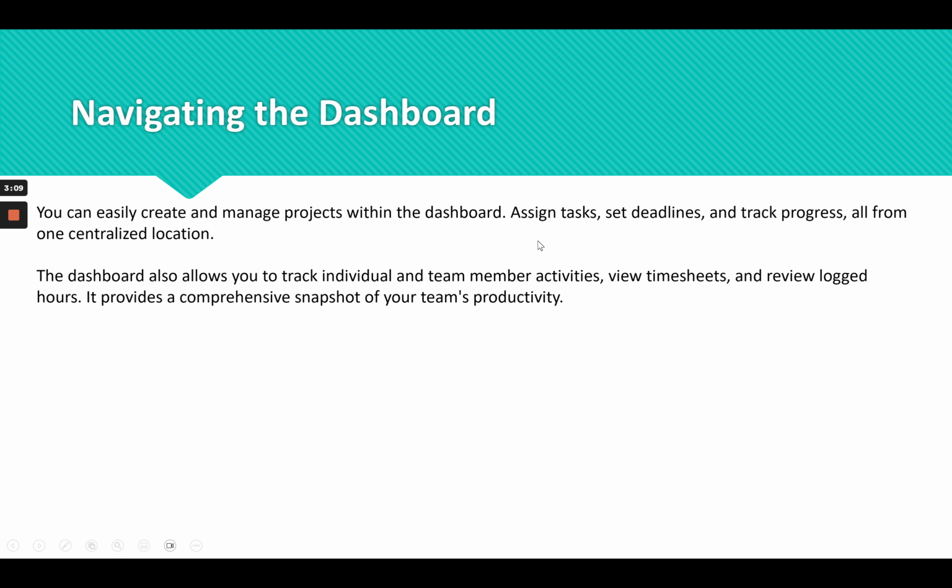So navigating the dashboard. You can easily create and manage projects within the dashboard, assign tasks, set deadlines, and track progress, all from one centralized location. The dashboard also allows you to track individual and team member activities, view timesheets, and review logged hours. It provides a comprehensive snapshot of your team's productivity.